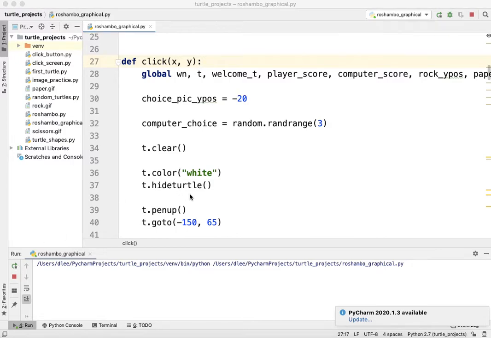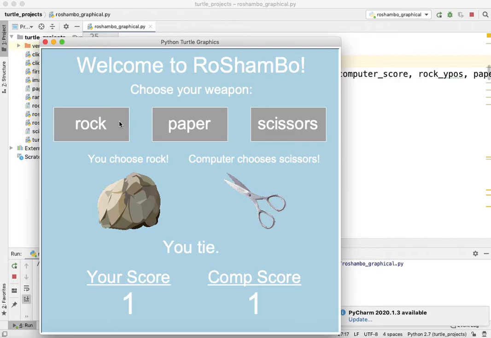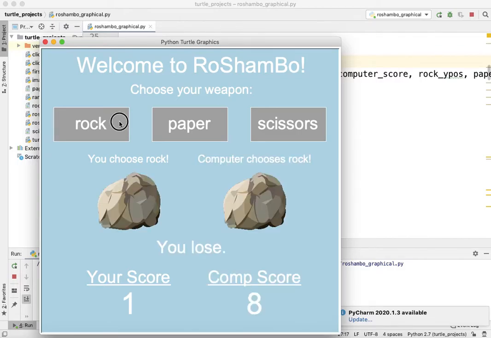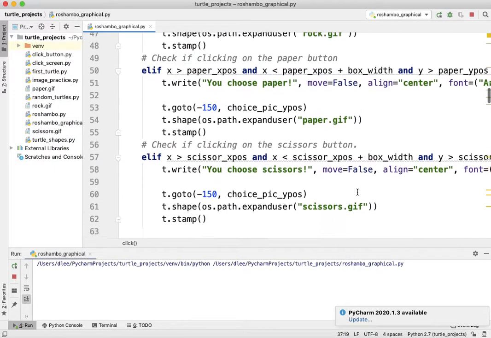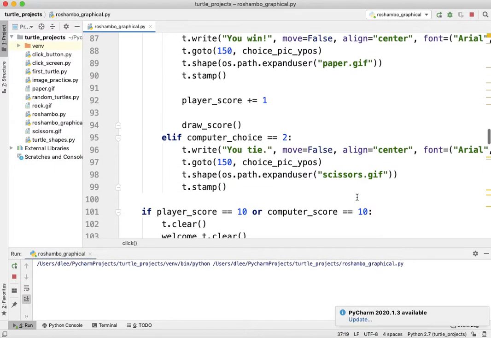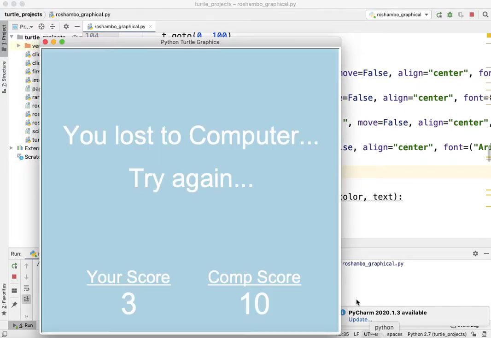So let's go ahead and try that and see if it works. So I'm going to click on paper. Now let's see if we can get the computer to win. Oh, there we go. So now I'm going to click on where the button was, but nothing happens, right? So now the on-screen click command is no longer functioning because we called on-screen click, except this time we put in as the argument the None value. And now we have a complete game.